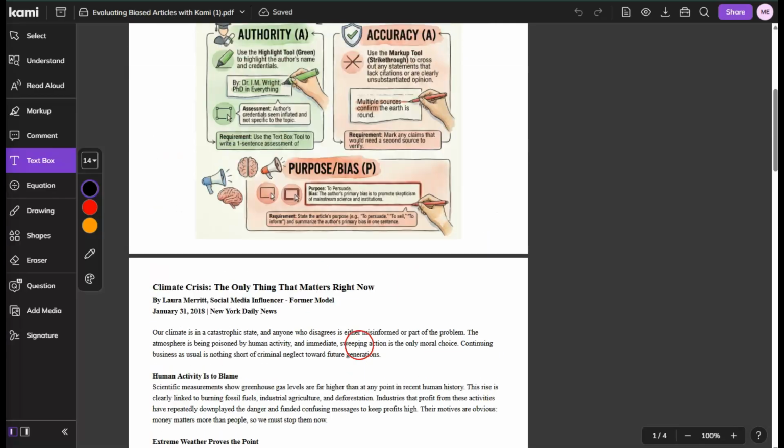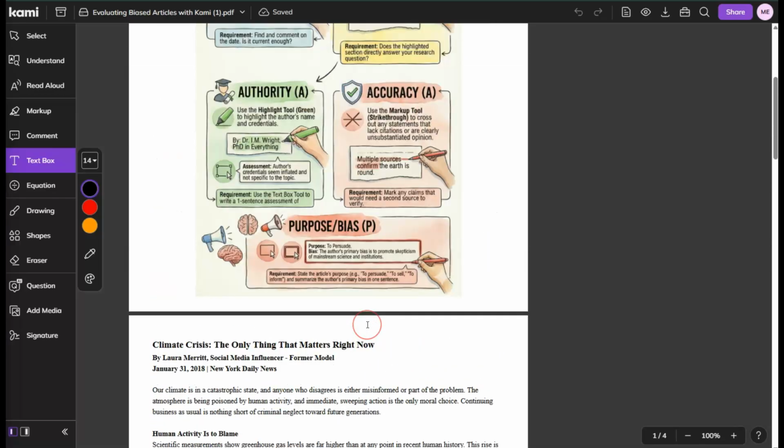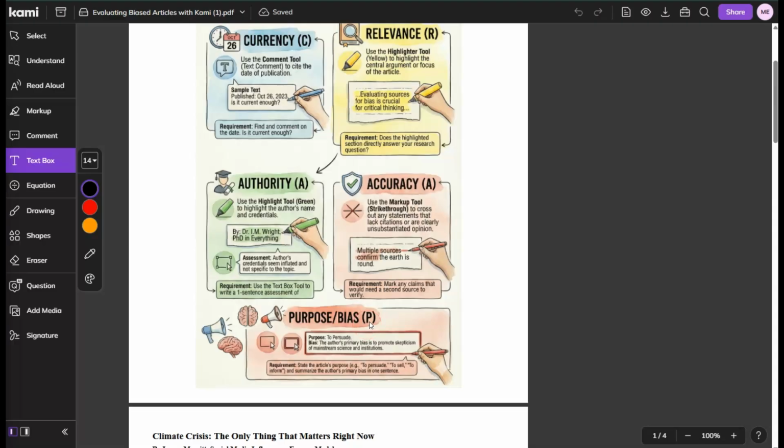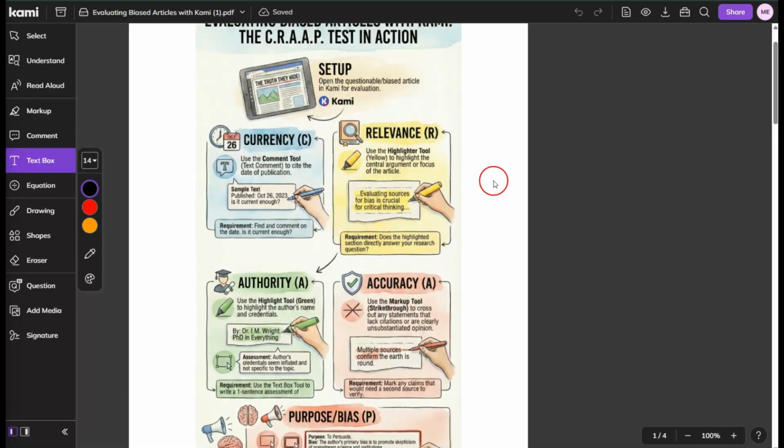And I'm going to give you a little hint. They're created using MagicSchool, so they're not even real. But that's a great way to have your students practice evaluating resources for bias before you actually get them to participate in actual research. So we're going to start first with currency.